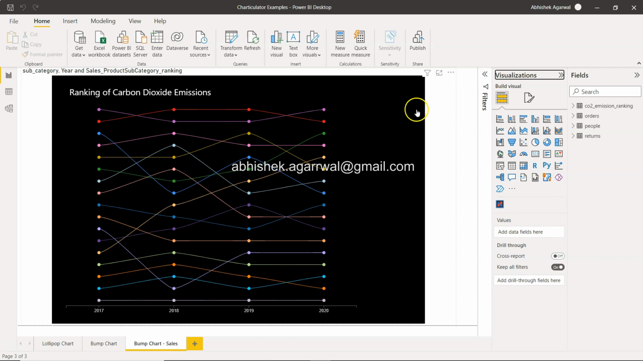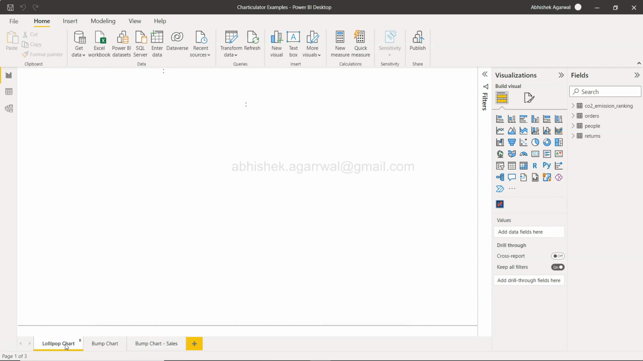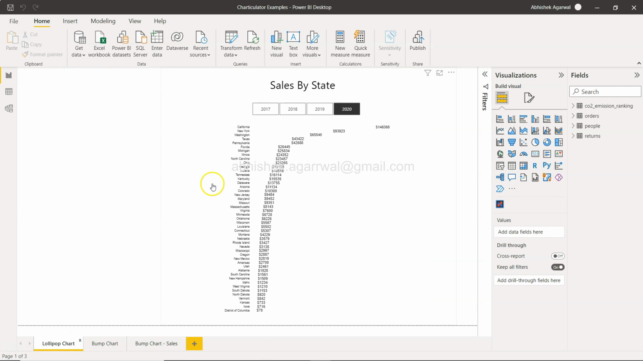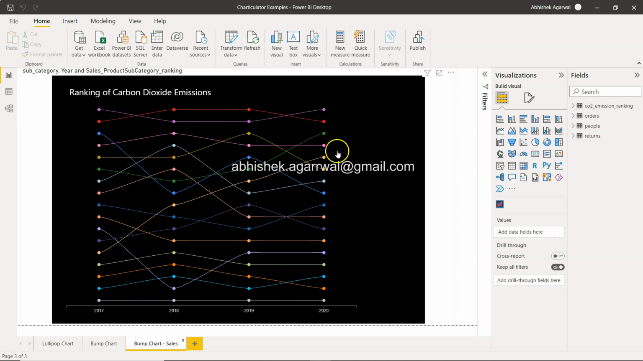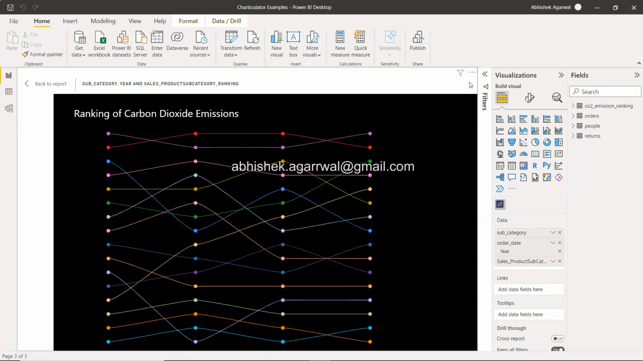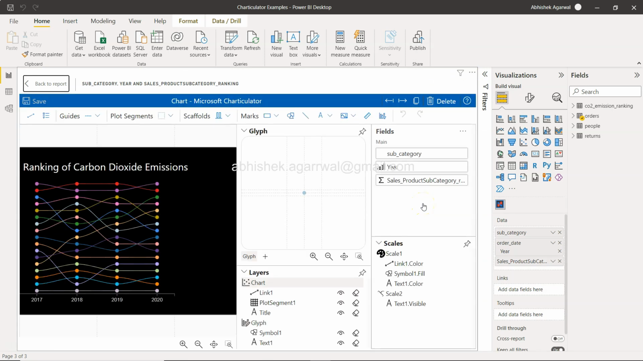Okay, it has not come for some reason. Do I have the lines over here on the lollipop chart? No, I don't have the lines also. So I'm just assuming there is some issue with the version which I'm using over here, maybe when I restart my system or something, but I can still work out with this.